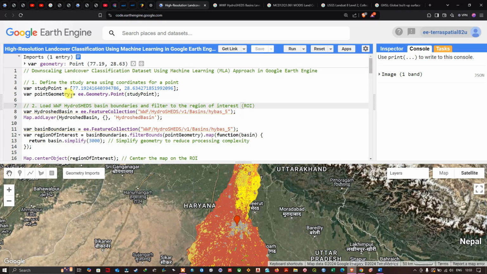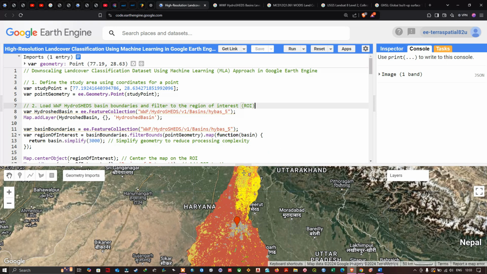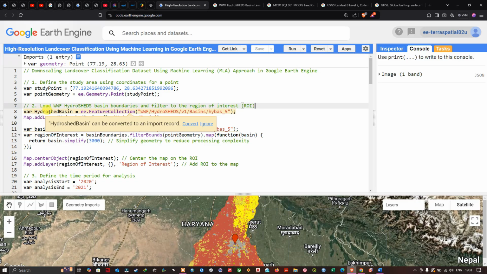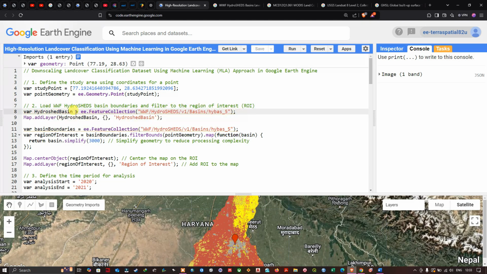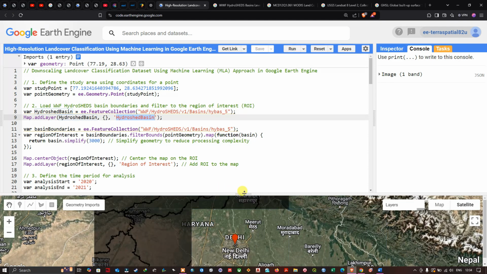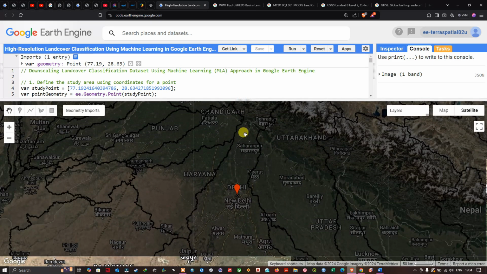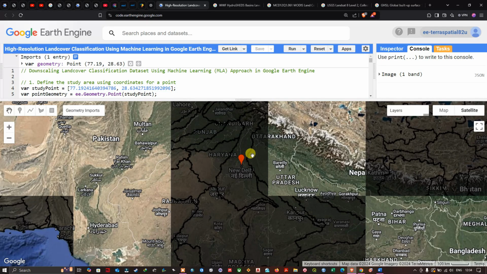First we're going to insert this HydroSHEDS dataset into Earth Engine. To insert it, we define a variable called hydroshedBasin equals ee.FeatureCollection WWF HydroSHEDS version 1 Basins hybas level 5. And to add this layer in Earth Engine, we use Map.addLayer with hydroshedBasin, with the default visualization parameters, and the layer name as HydroSHED Basin. Once you did that, we're going to run this code and it's going to add this layer. Now here you can visualize the HydroSHEDS basin boundaries of level 5.